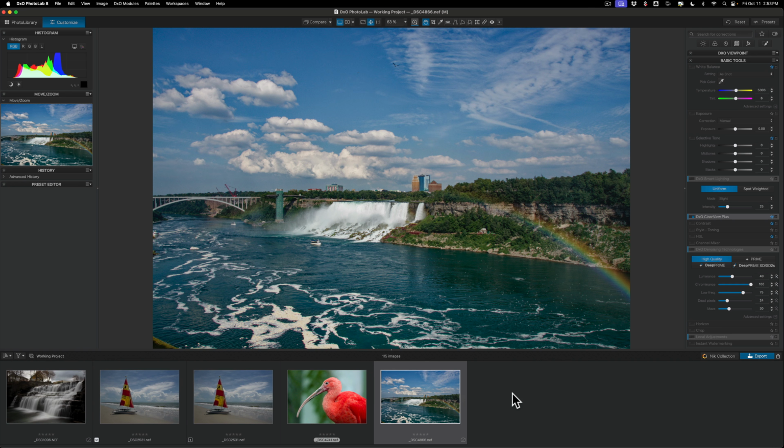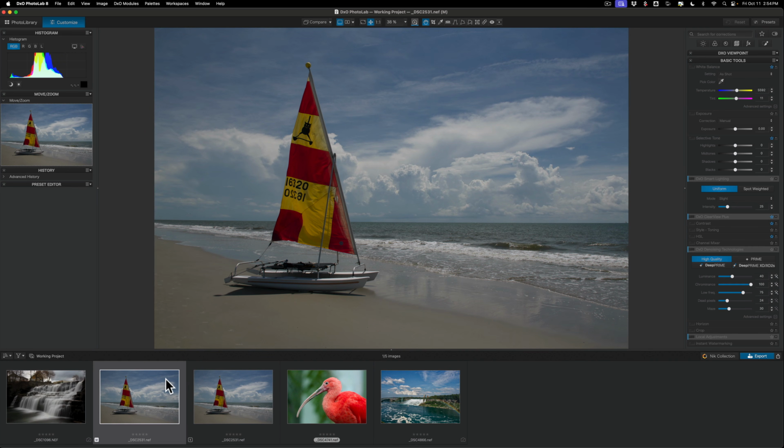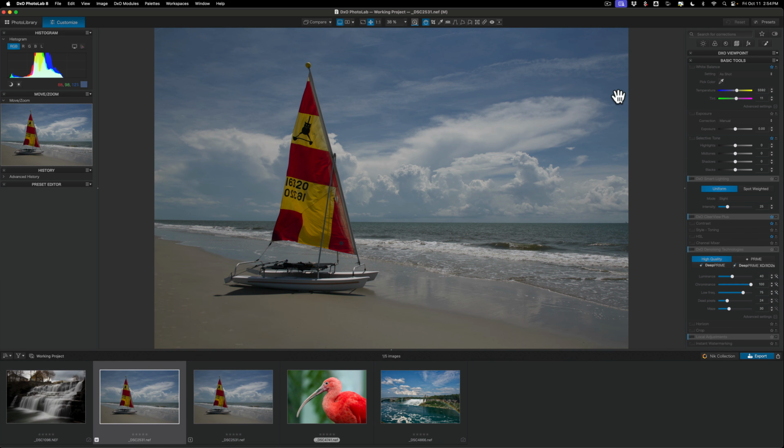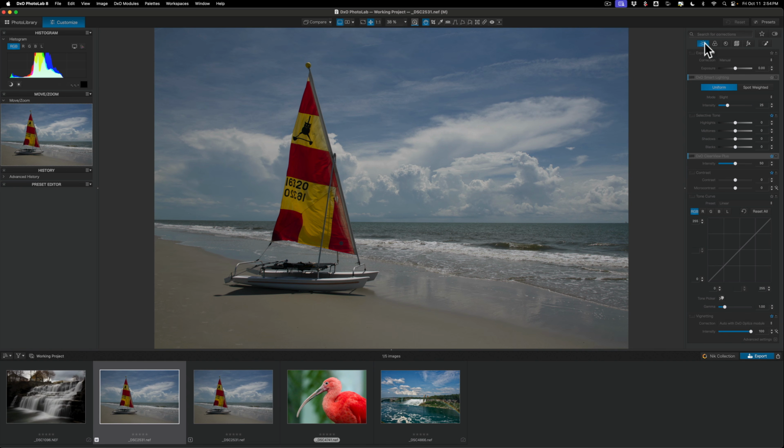Now let's talk about something that is new to PhotoLab 8, specifically the Luma Tone Curve. If I go over to this image of the sailboat, you'll notice that right next to it in the film strip, I have the same exact image. This is a virtual copy. Both of them are not edited at all. Now, in the past, if you wanted to use the tone curve to increase contrast on, say, this photo of the sailboat, you would, of course, go to the light panel.